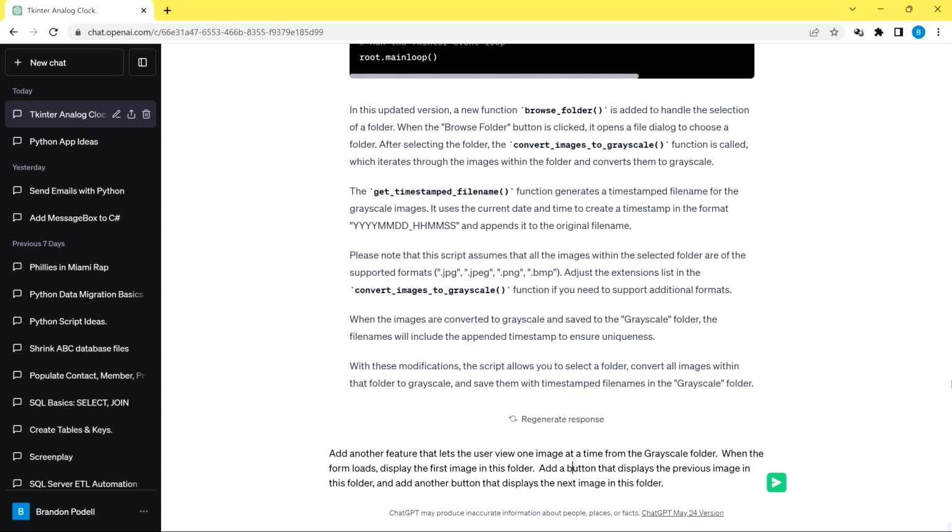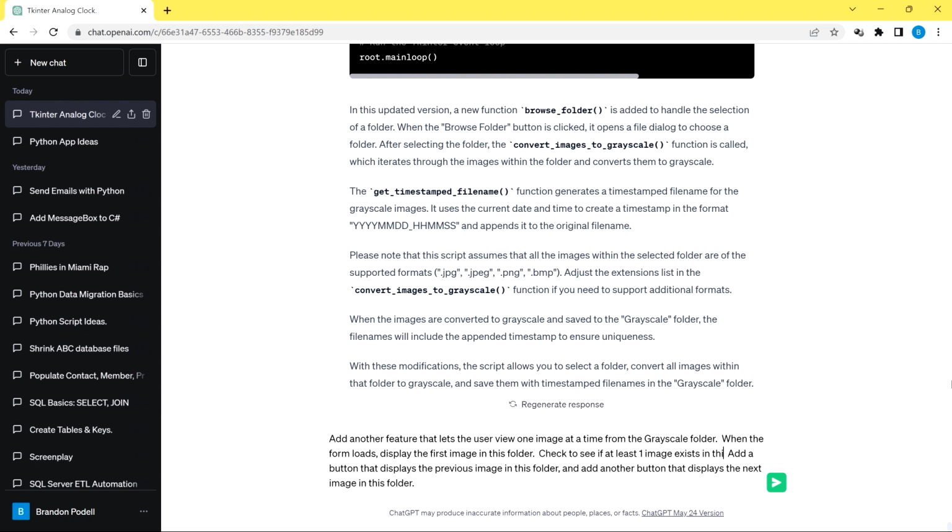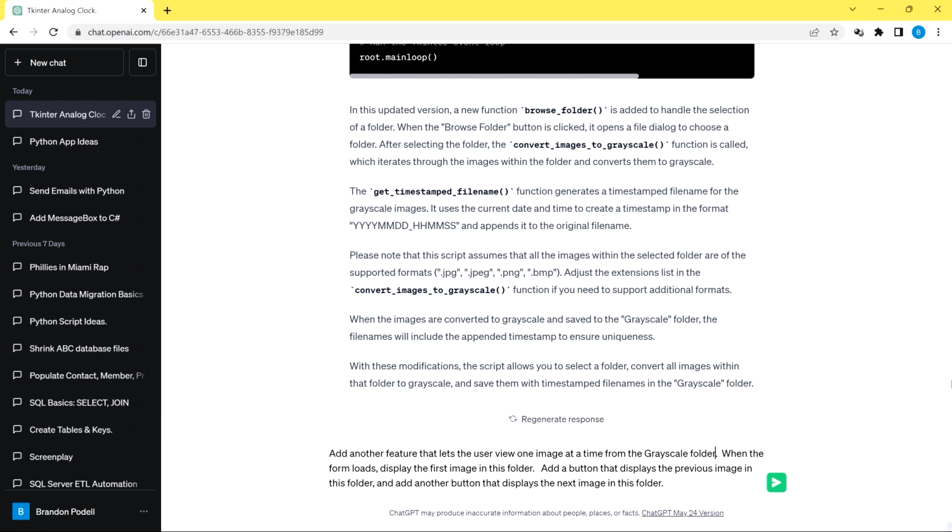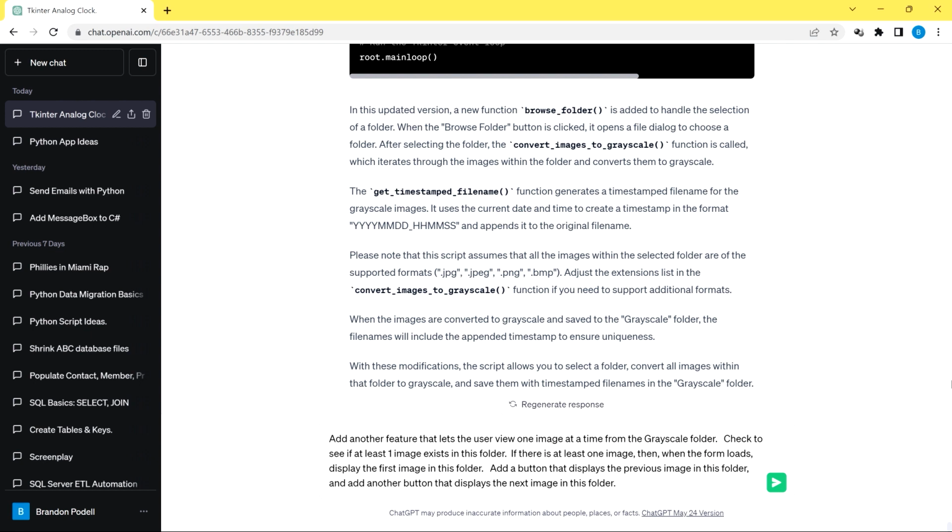And I'm also going to tell it to check to see if at least one image exists in this folder. If there is at least one image, then, and I'm just going to move this up. So basically, don't cause the application to crash and have an error if there are not any images to load. But if there's at least one image to load, then load it. So let's see what this gives us.